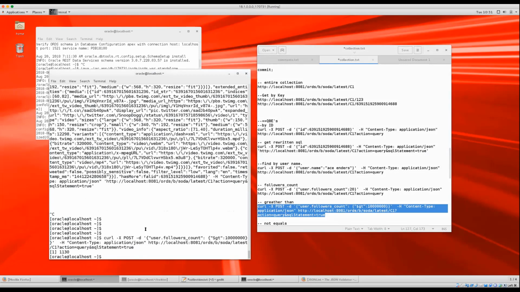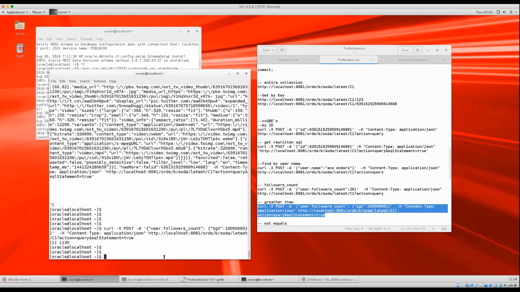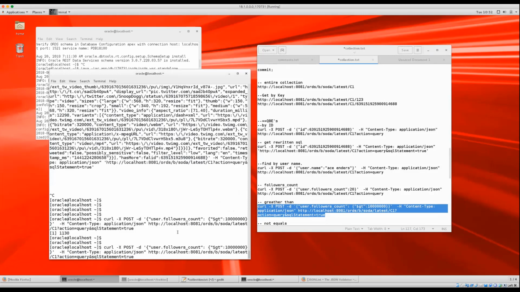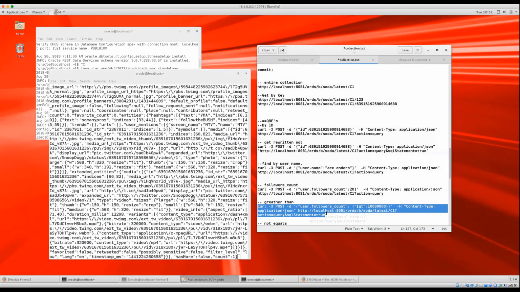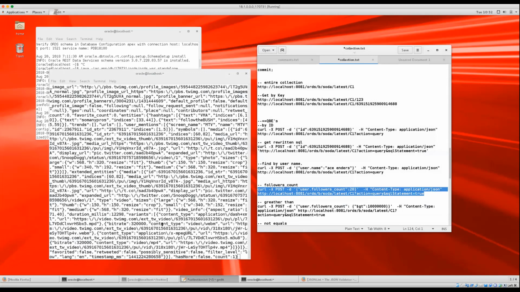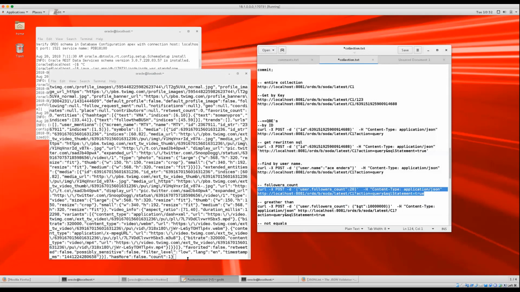What happened here now? Why doesn't this work? Latest SQL statement true. Odd. I think I just copied it, right? This should work. I don't know.